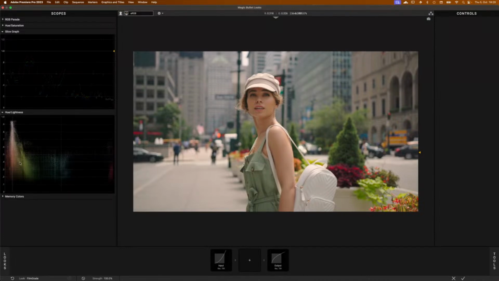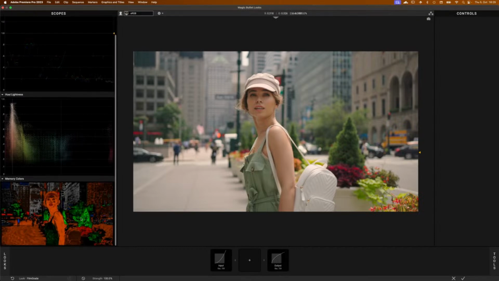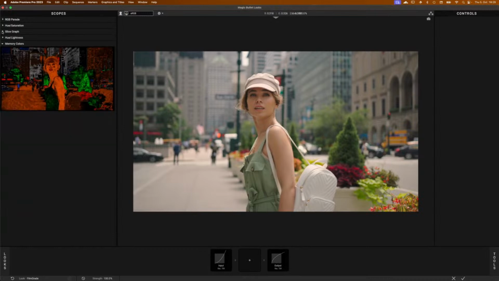And the next one is the hue and lightness. To be honest, I hardly use hue and lightness. And the one that I like the most is the memory color. So memory color is like a simplified version of your image, right? So for example, orange color will be just shown as pure orange. Green color will be shown as pure green. So it means that if you see a green color in the foliage, you're good. Your foliage is still green.